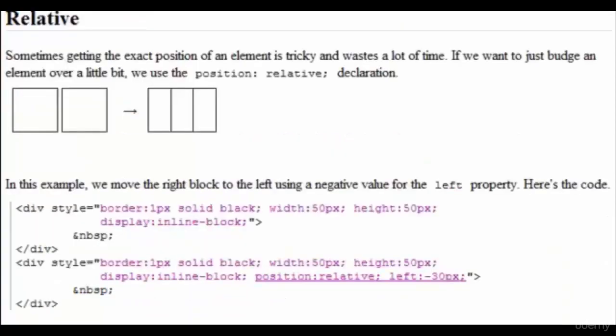Now let's look at position relative. Sometimes getting the exact position of an element is tricky, and it can waste a lot of time. So if we just want to budge an element over a little bit, we would use the relative value. In this example, we have two divs, and then we're going to merge the right one into the left one, and it's going to look like 3 rectangles. And here's what the code looks like for the latter.